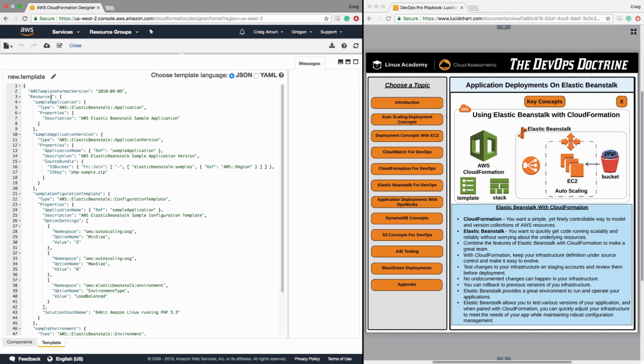So right off the bat, we're creating a resource. Oh, and guess what? It's an Elastic Beanstalk application. So you probably knew this, but if you didn't, now you do. Elastic Beanstalk is a valid resource in CloudFormation, making it easy to pair the two together. Another resource is application version. Now the key part of this is here. We are retrieving our application from S3.